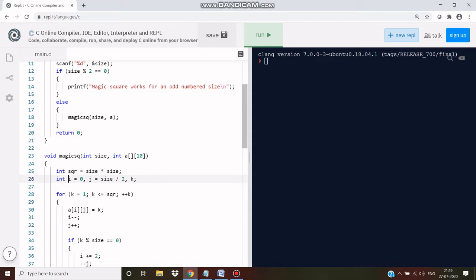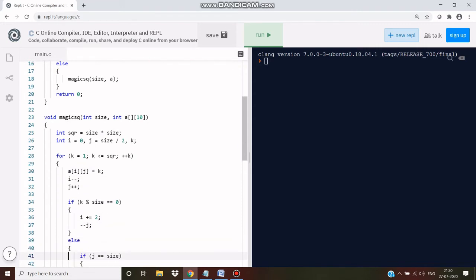Then we are going to declare the variables i, j and k. i is equal to 0, we are assigning the value 0, and j is equal to size by 2. If you have given 5 divided by 2, it is 2.5 that will come. j is an integer variable, size is an integer variable, therefore j is equal to 2 it will give you, because it will do only integer division.